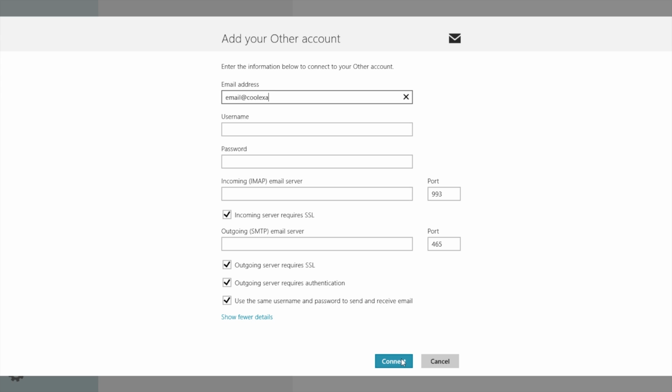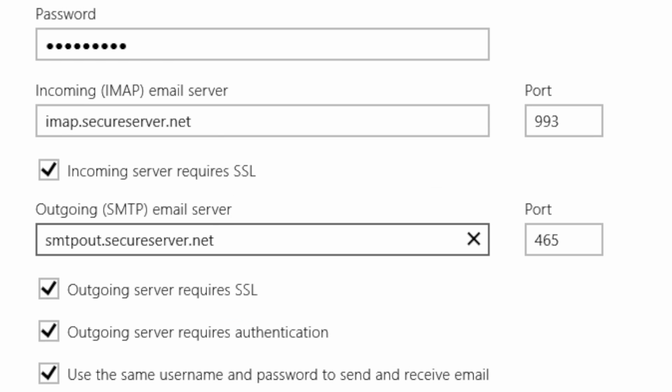Here, we enter your email address, your username, which is also your email address, the password for your email, and your incoming mail server is imap.secureserver.net. Your outgoing server should be smtpout.secureserver.net. The optional incoming port without an SSL is 143, and the optional outgoing port without the SSL is 25.